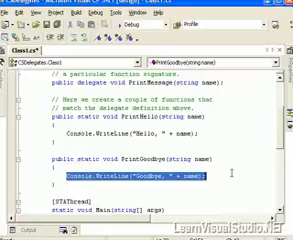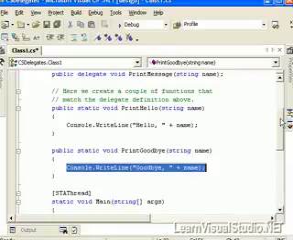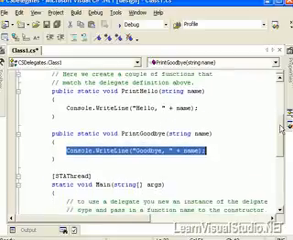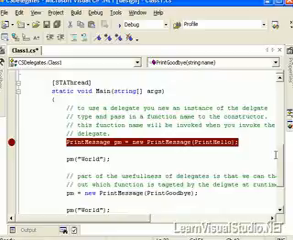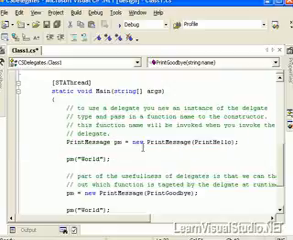So the first thing that we'll do in this example is actually declare the delegate. So we have public delegate void, so it will return nothing from this method signature. We're going to call our delegate PrintMessage, and it's going to take a single input parameter called name. It'll be of type string.